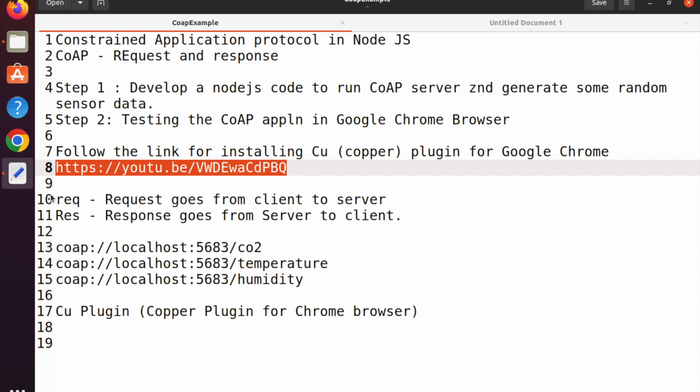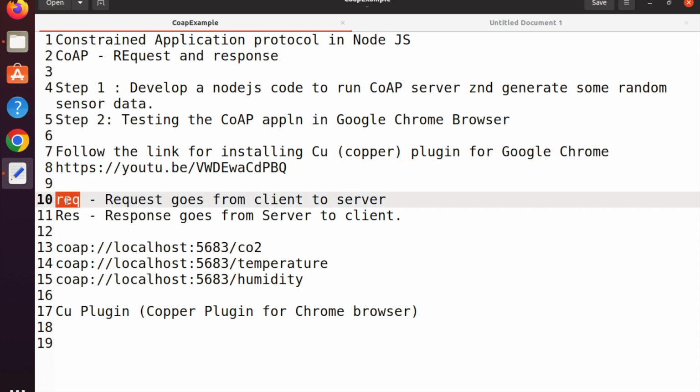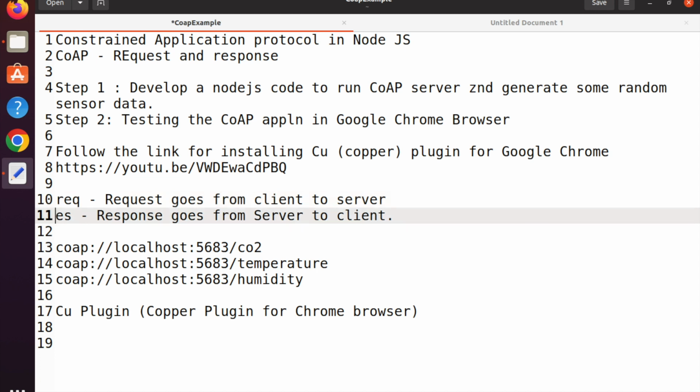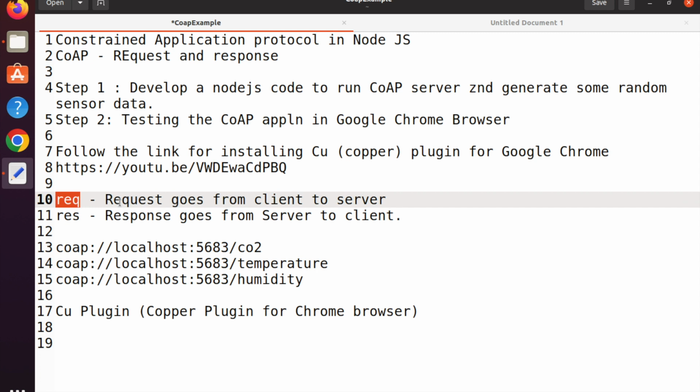Now I am going to create two objects here. One object is called req, another is res, both in small letters. A request usually goes from the client to the server, and the client means the browser. So from the browser we send it to the server, and the response comes from the server to the client. Once you request something through your browser, the server will respond to you.